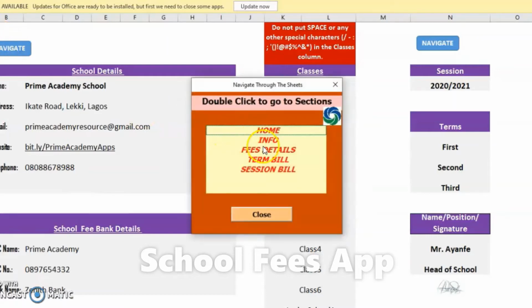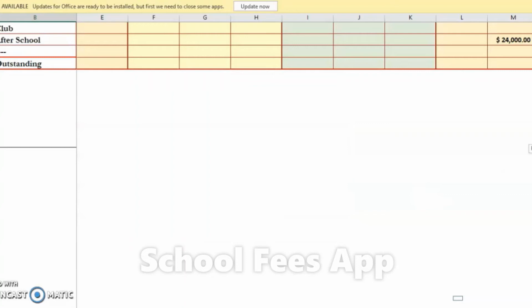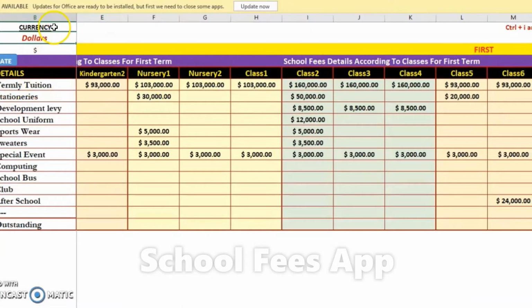Let's navigate to fees details. I double click to open the fees details, scroll up. Now first thing, currency. Which currency are you using in your school? When you click this currency box, it brings out the 5 currencies that work with this application. For me, I'll be using euros. So I select that and see that some amounts here have changed automatically to euros.